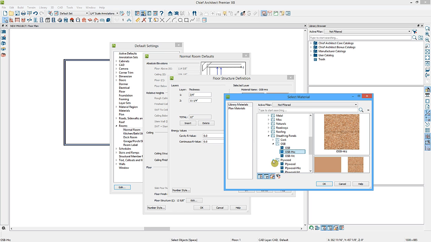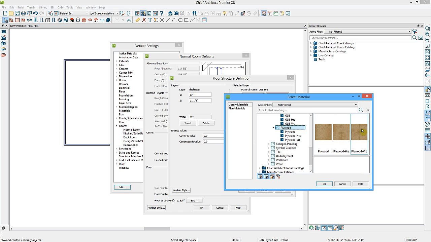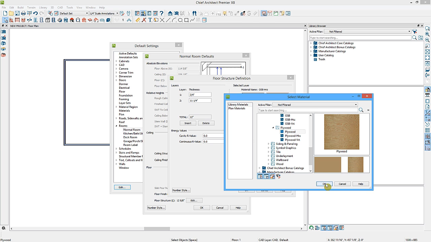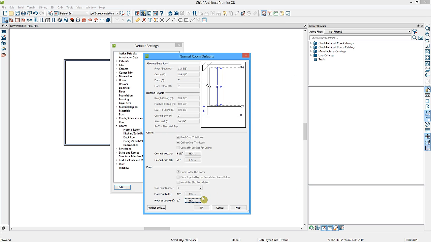For instance, plywood. If I click on the arrow, it'll show me a list of what's in there. If I click on the word plywood on this folder, the preview pane will show me what each of these materials looks like. Here, I'm just going to use plywood and click OK. And then we'll take a look at the floor finish.